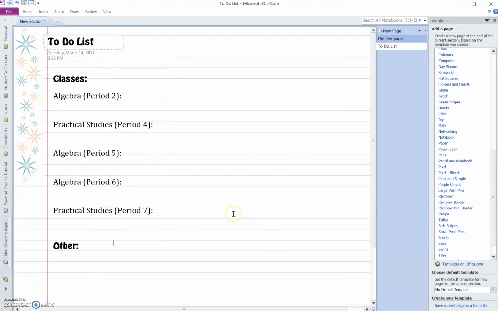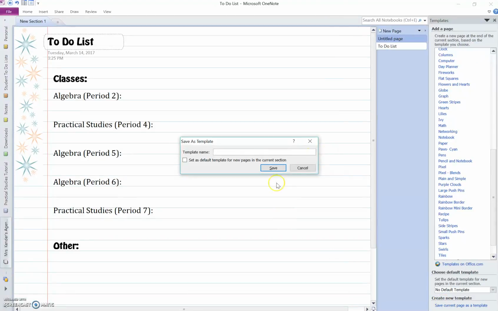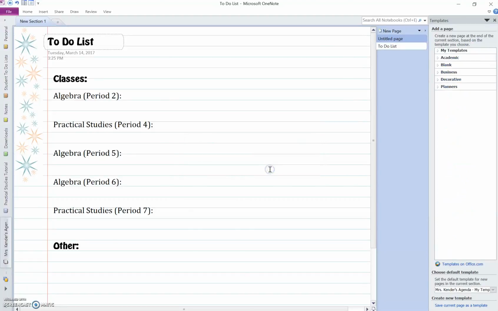Okay, and once you have yours how you want it to look, go ahead to the right side of the page, at the very bottom, where it says Save Current Page as a Template. Click that, and the little dialog box comes up. You're going to name your template. Before you hit save, click the box where it says Set as Default Template for New Pages in the Current Section. That's where it's really important, so give it a name, click the box, and hit save.